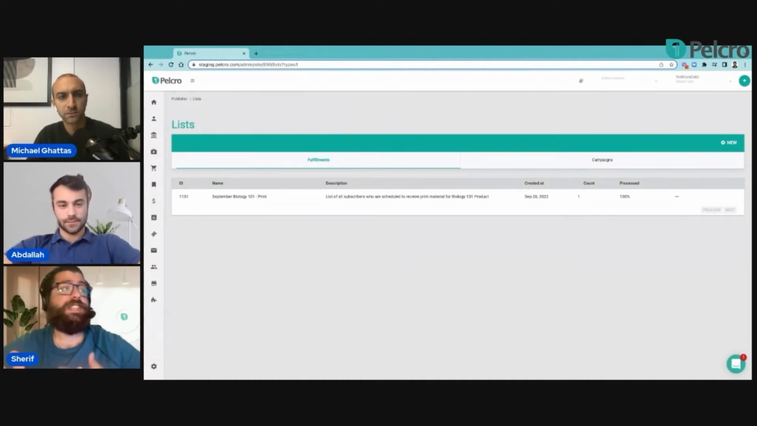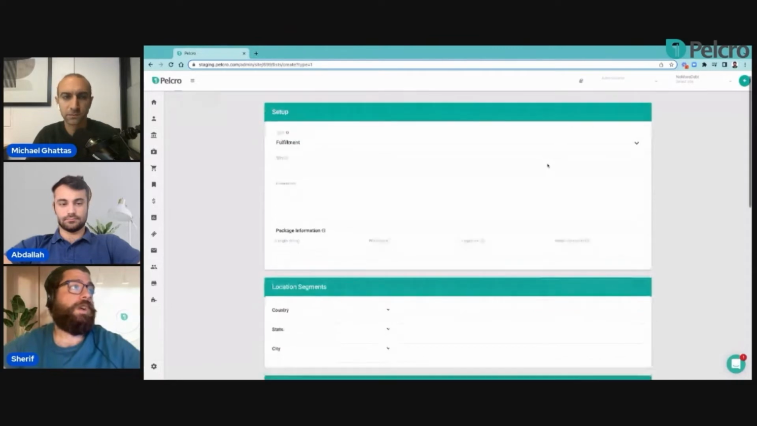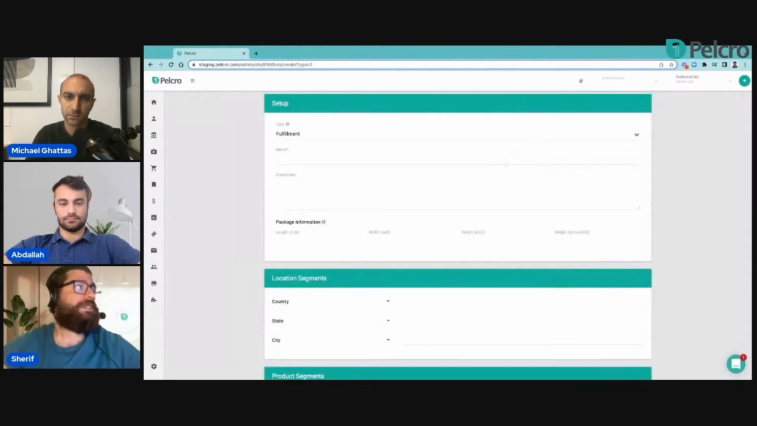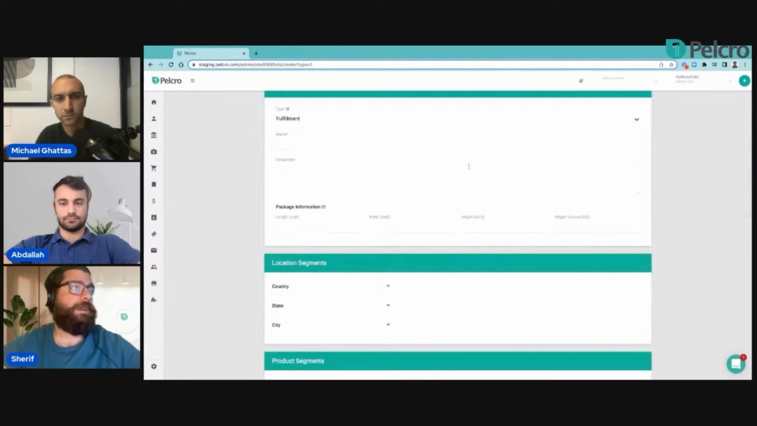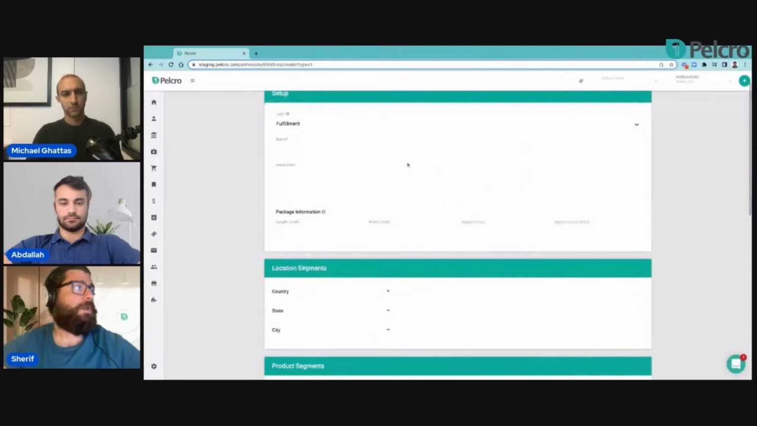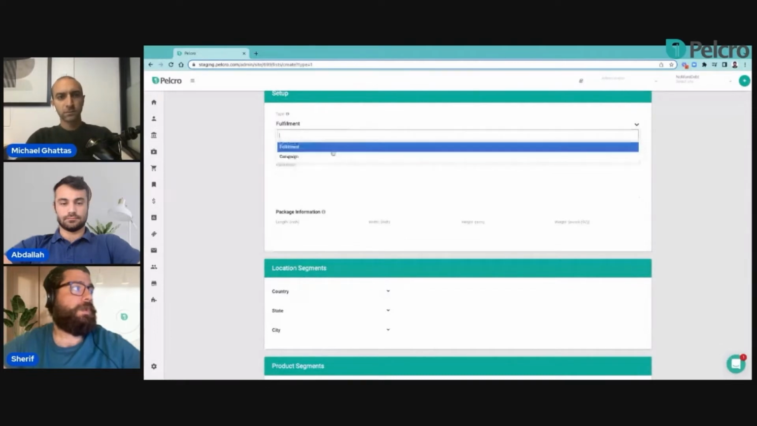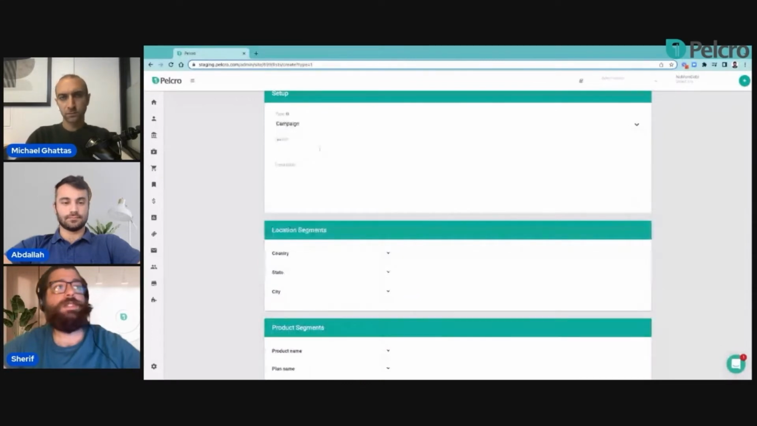So we understand that customer segmentation is an important process to help you market and sell more effectively. And let's go ahead and go with the process of creating a list that was previously used for fulfillments. As you can see here on the screen, you would see major enhancements to the overall user experience of the list builder. So you can choose the type here of the list that you're creating. So this is the fulfillment list, which you're familiar with, and then the campaign list, which combines with our newest introduction to the Pelcro ecosystem, which is the campaign builder.